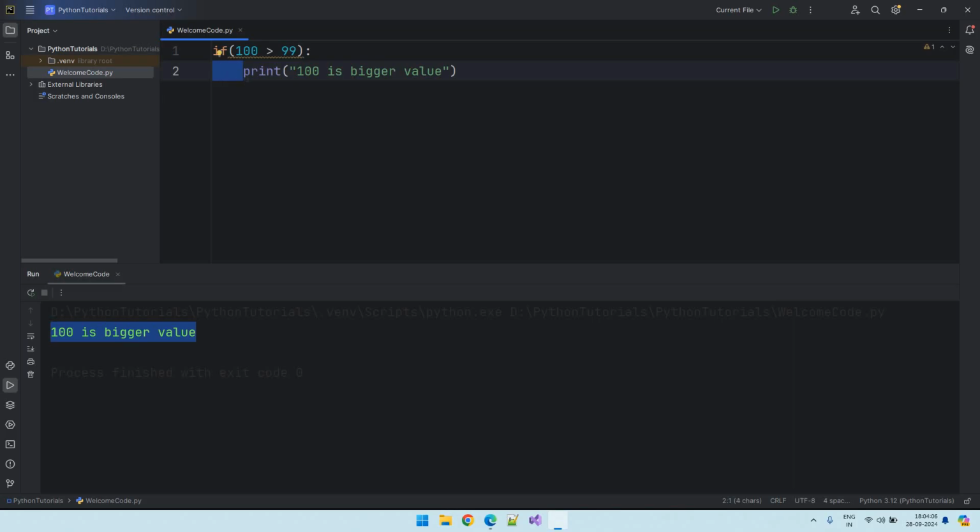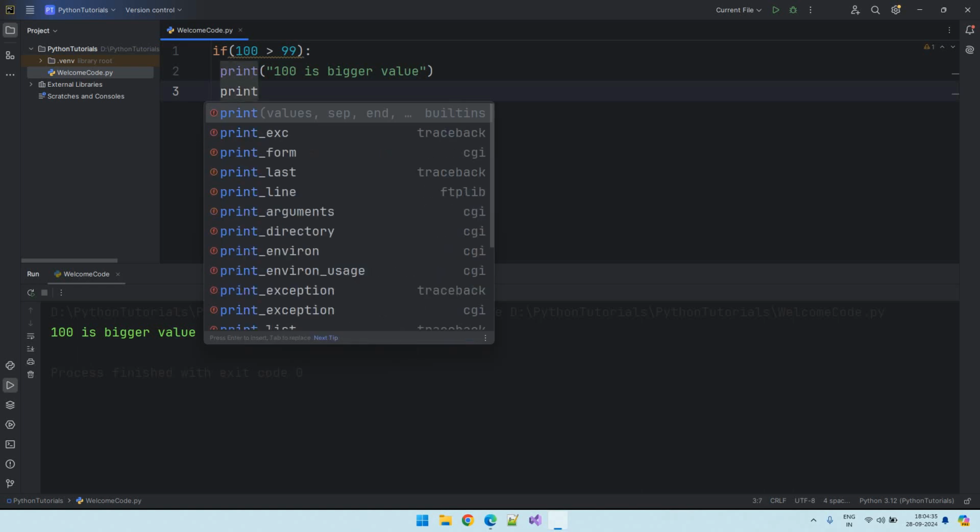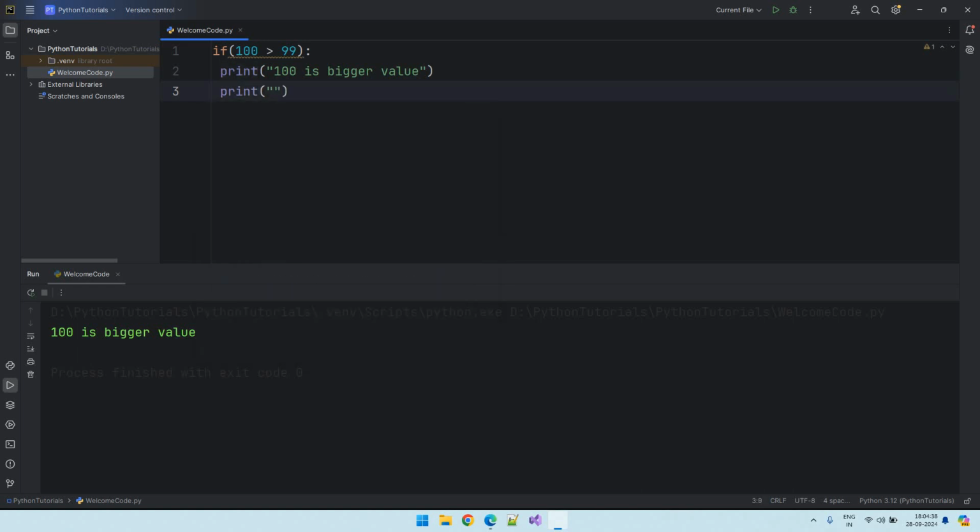You may ask, are 4 spaces required every time? No, minimum 1 space is required. See, I have removed 3 spaces and still it is working. So minimum 1 space, maximum 4 spaces we can use. But you can also ask one more question. For a single line statement, we don't need curly braces. Let us put another line. Print this is inside the if.